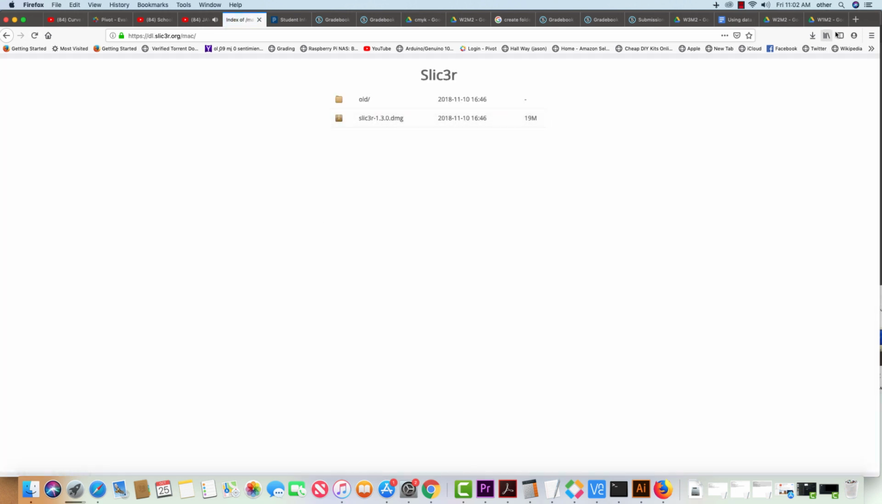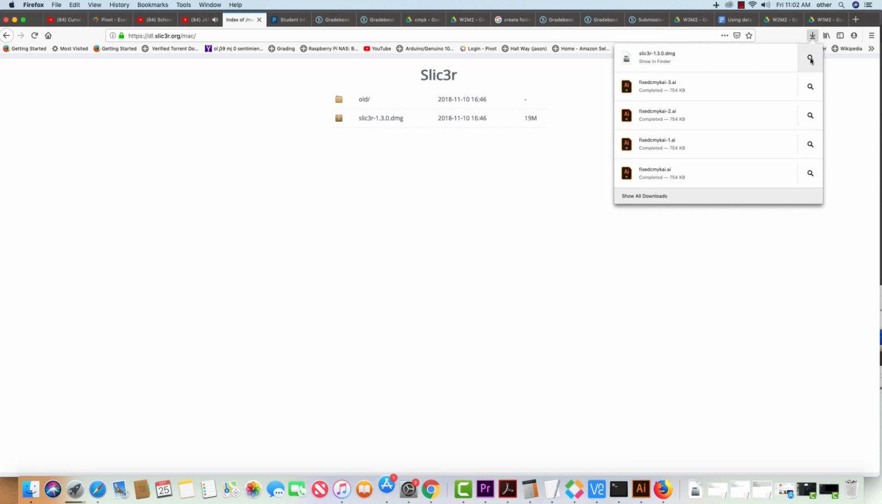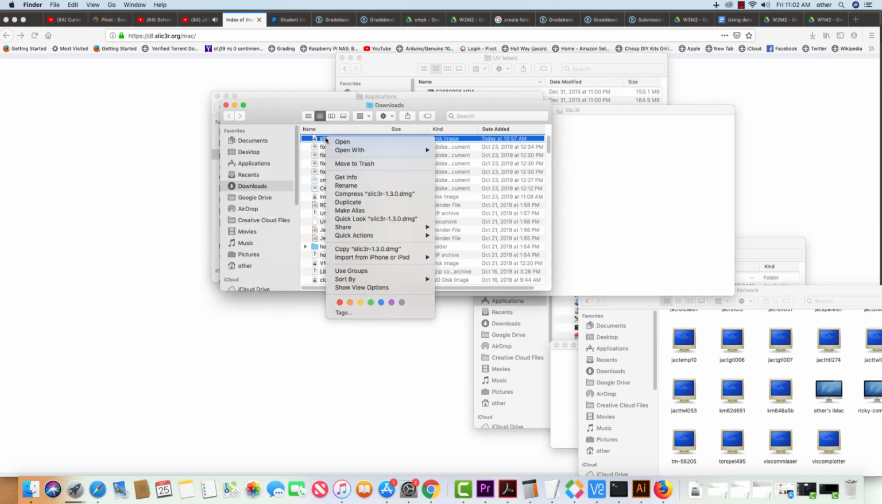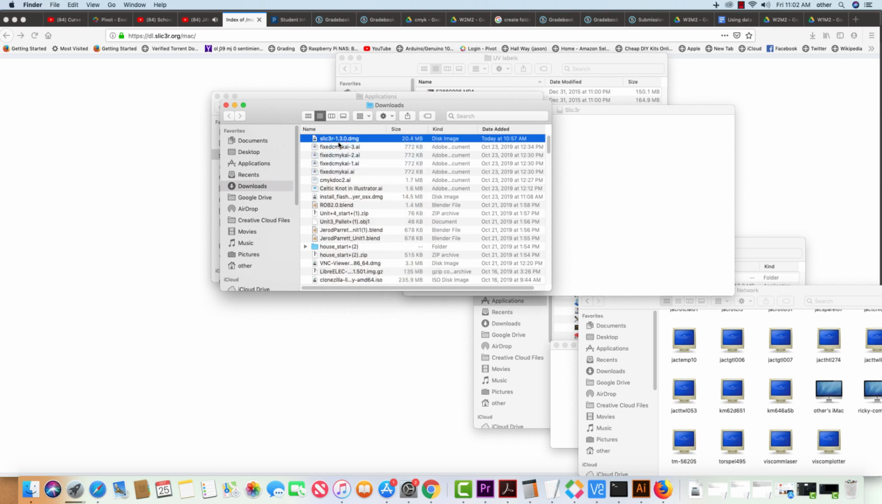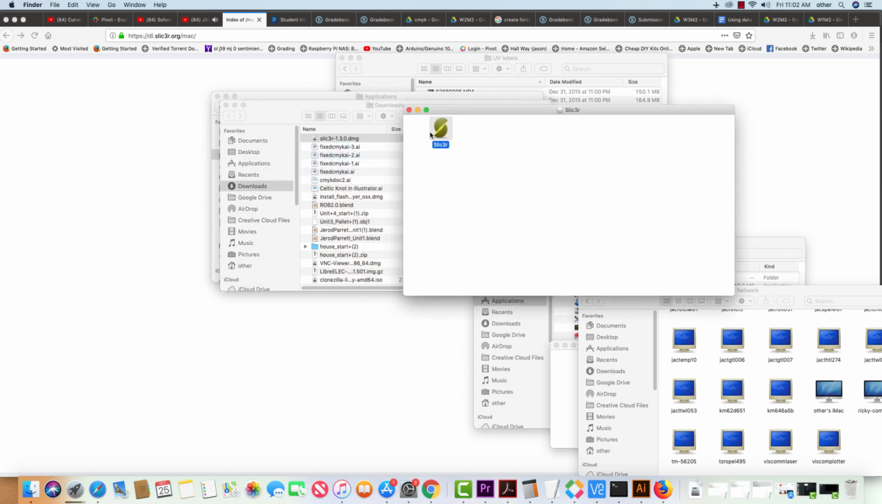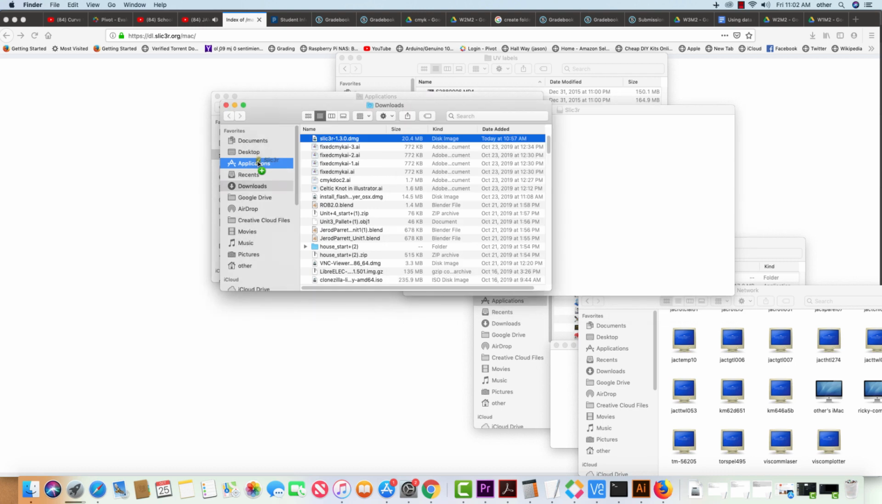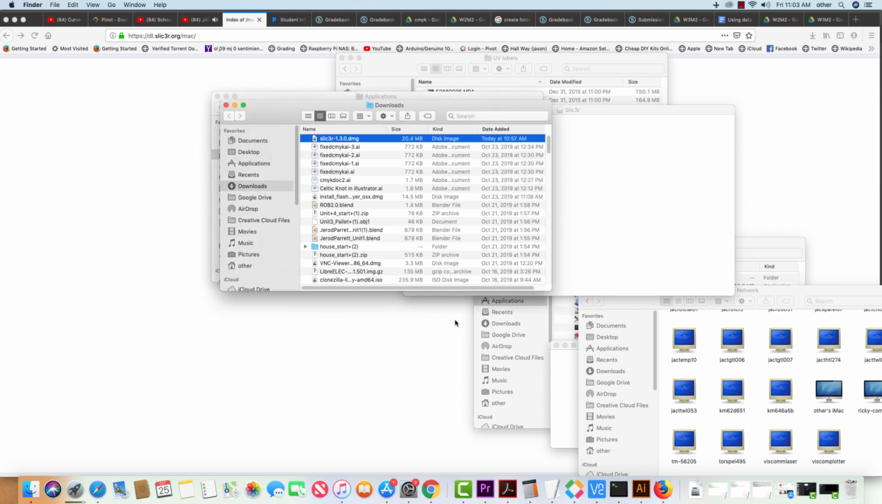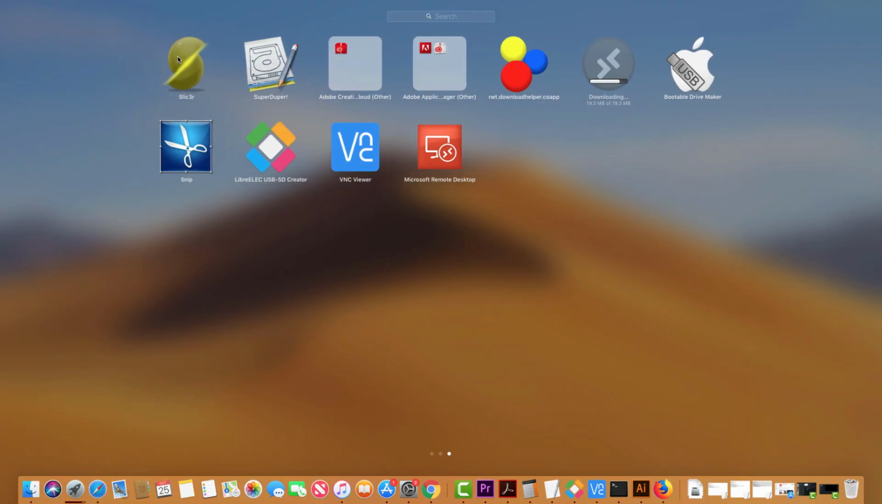I just downloaded this, so I'm going to go over here. This is Firefox, by the way. So I'm going to click on the magnifying glass. I'm going to right click on this and open. And then drag this to my applications. I'm going to have this pop up. I'm going to replace it. And now underneath the Launchpad, I should have Slic3r installed.